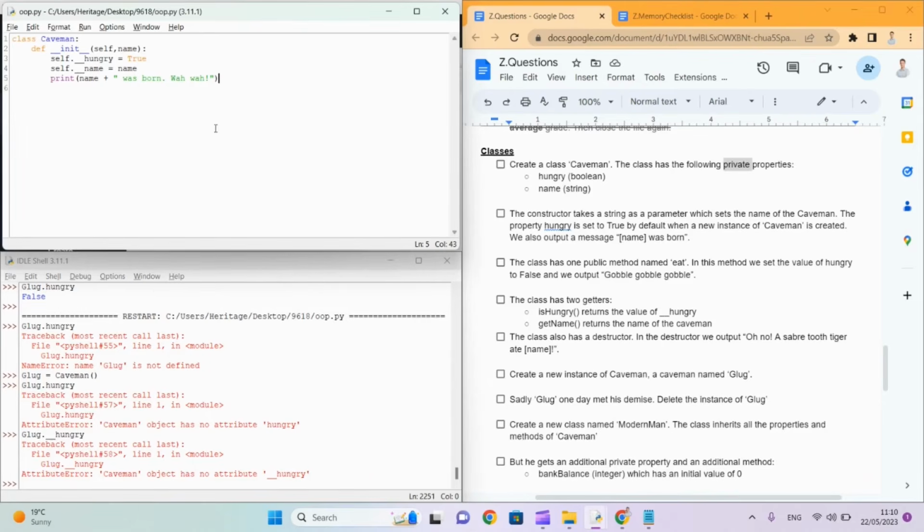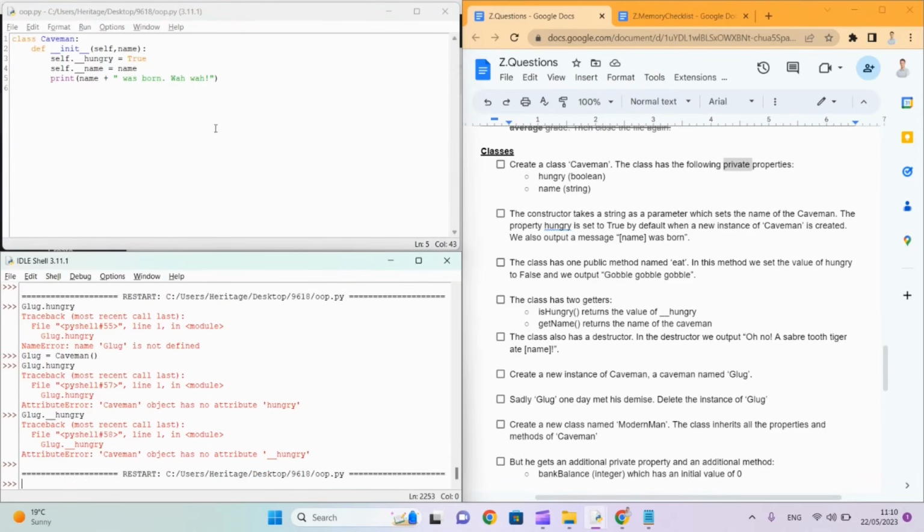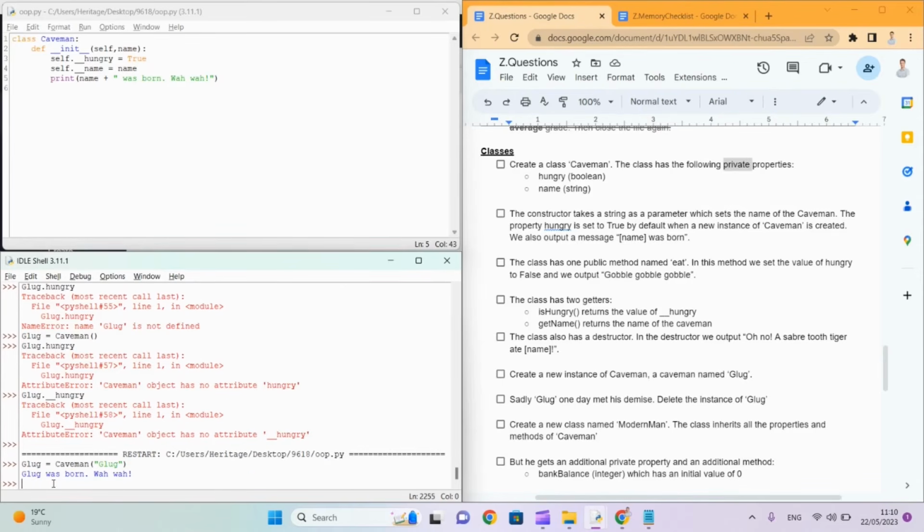Then we're going to run this and let's create an instance just to test. And we specifically have to give it a name. Glug. Glug's name is Glug. Glug was born. Okay, perfect. Great. The constructor is done.